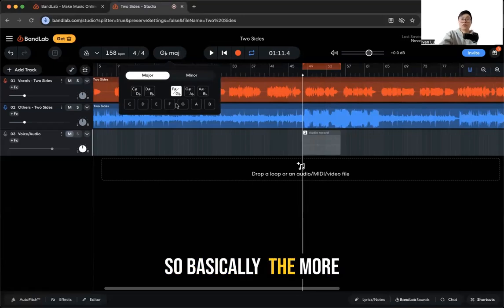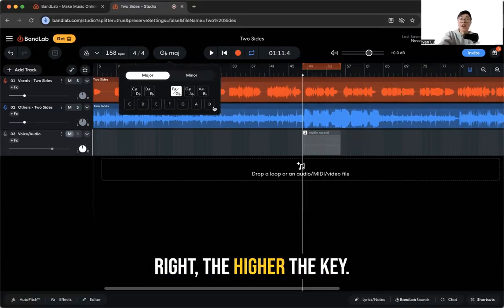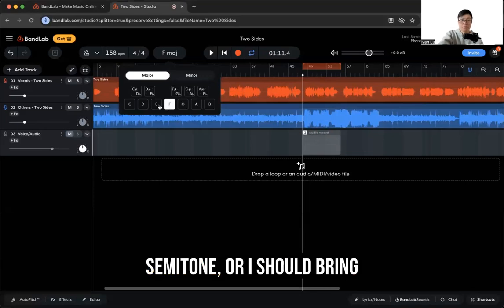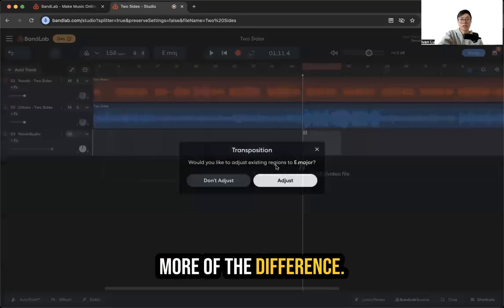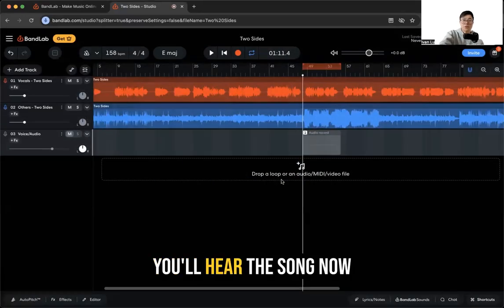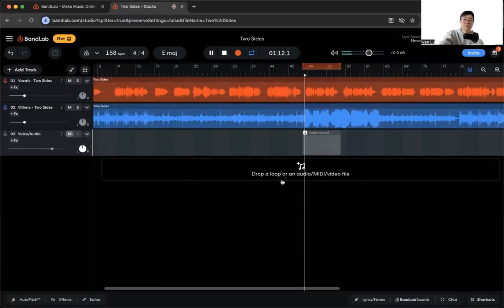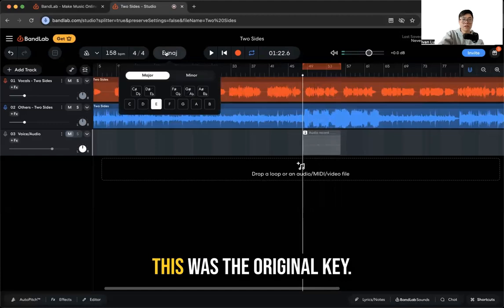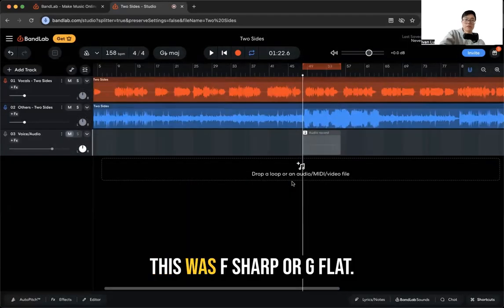So basically, the more you click towards the left, the lower the key, the more you click towards the right, the higher the key. So for example, say if I just bring it down 1 semitone, or I should bring it down 2 so you can hear more of a difference. Click adjust. You'll hear the song now sounds a bit like this. Now, just for reference, this was the original key. This was F sharp or G flat.